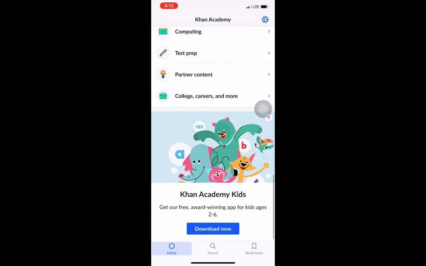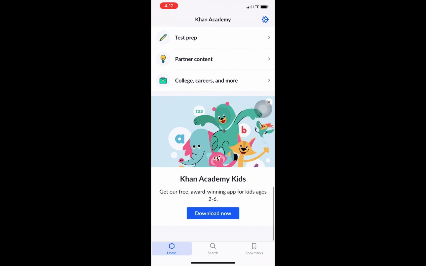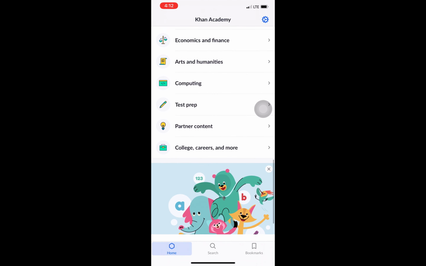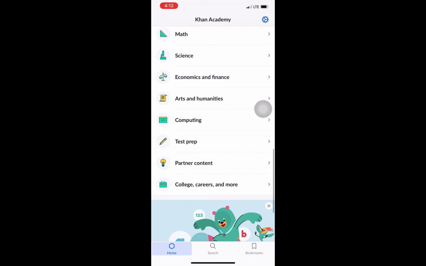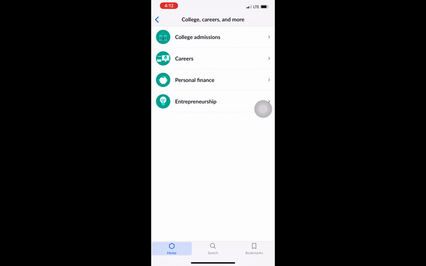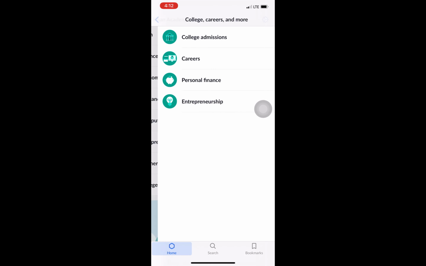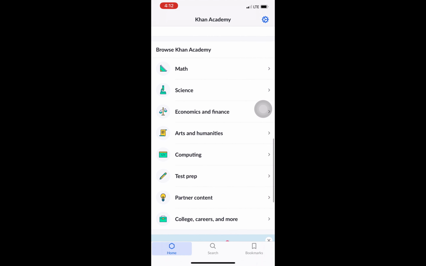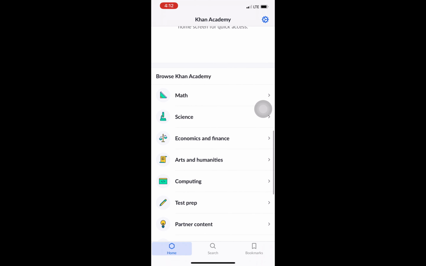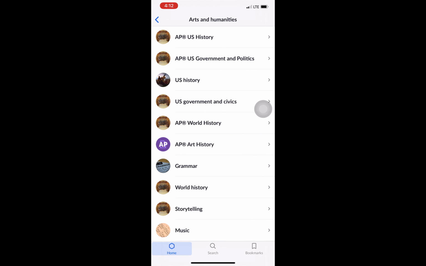I was surprised to see that they have a website or an app for kids ages 2 to 6. I took a look at the college careers and more, and I was surprised to see that they have that option over there. It seems interesting. I'll go back and check it out.